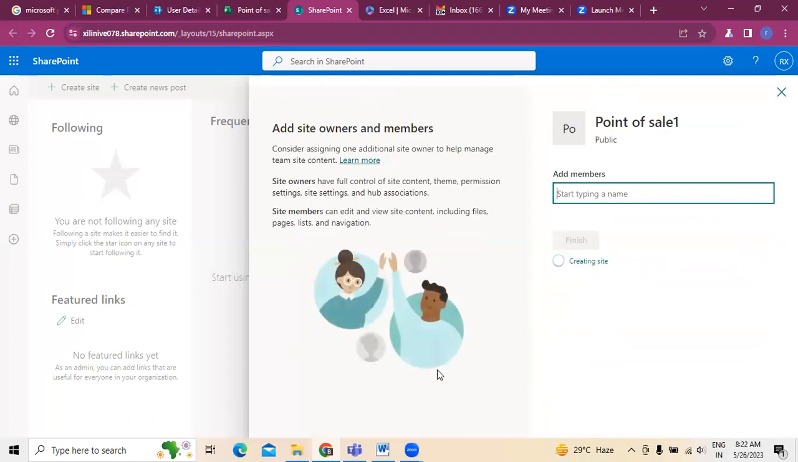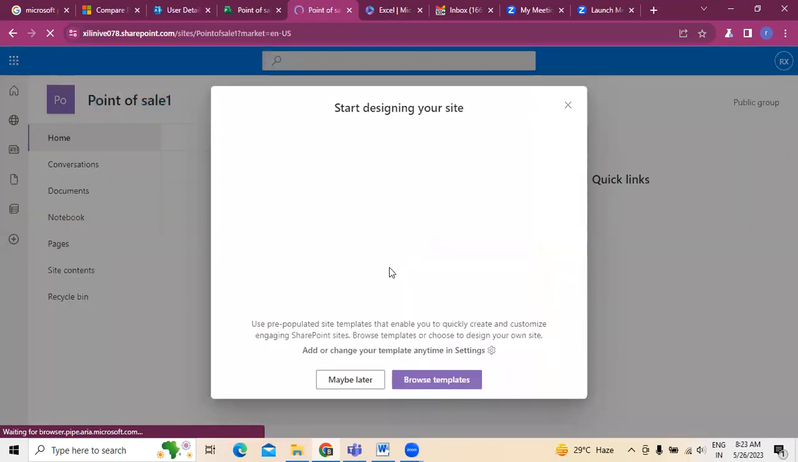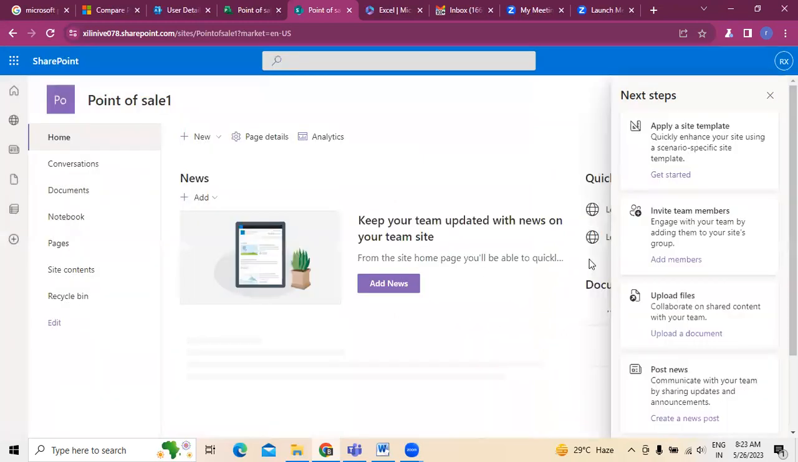Now we need to add members. This is where generally we add members here. So one member was added into this existing SharePoint point of sale related application, right? So we have to design our site according to that. If you want to use any kind of templates, you can add some templates into the existing one, or else if you want to create your own, you can do it.